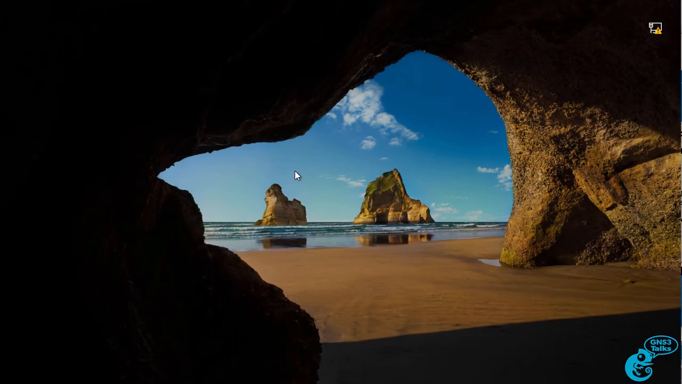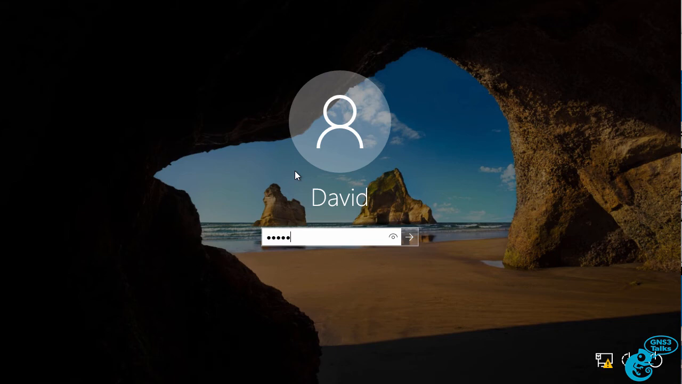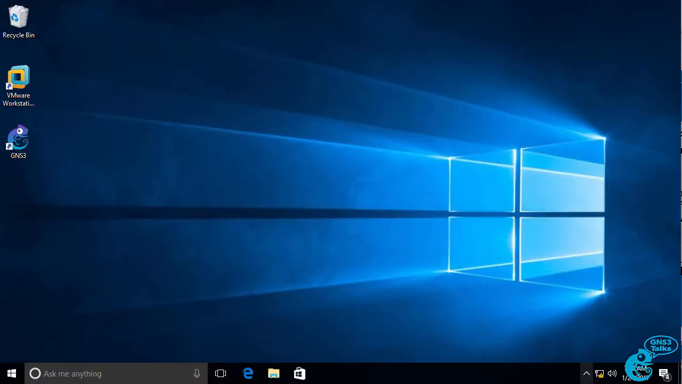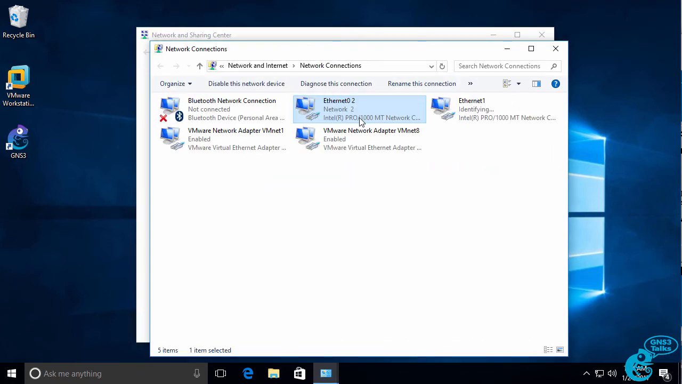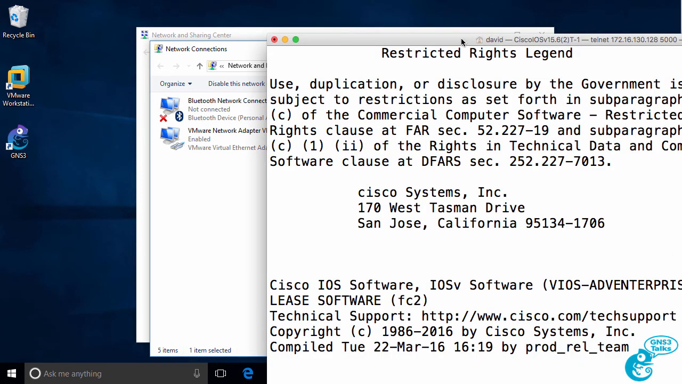Back in Windows, I'll log in. And in our network adapters, you'll notice that we have Ethernet 0 on network 2 and Ethernet 1. It's currently identifying because this router is still booting up.